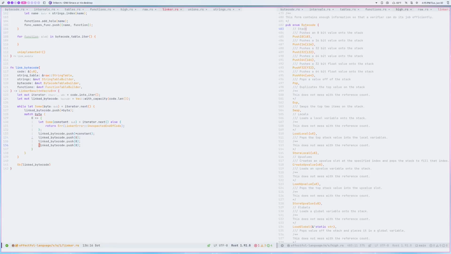So we're going to push on 8 zeros. Oh, not 8 zeros, 7 zeros. And basically, what it's going to do is when we actually execute the bytecode, we'll just read a full U64 out of the bytes and just push it on there whenever we hit any of these push instructions. And that way, the logic will be a lot faster and simpler.